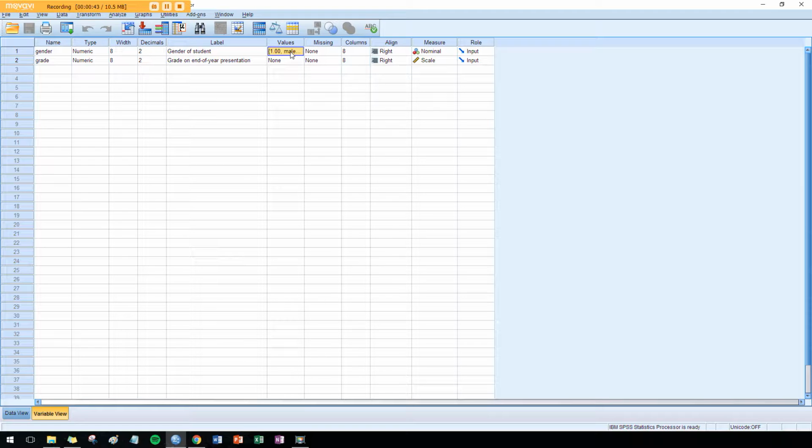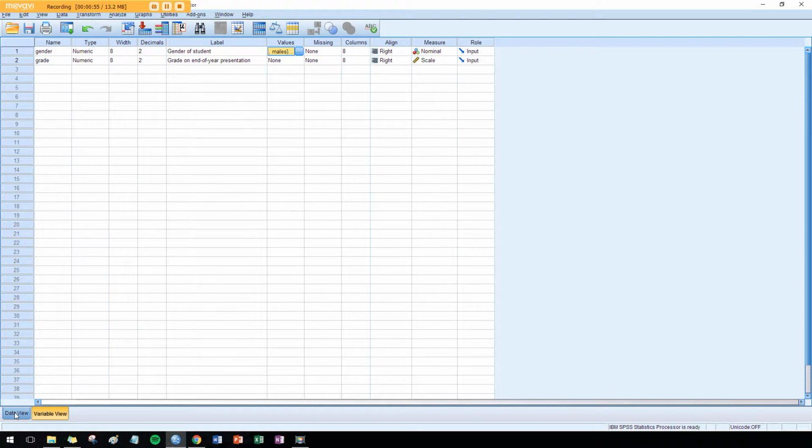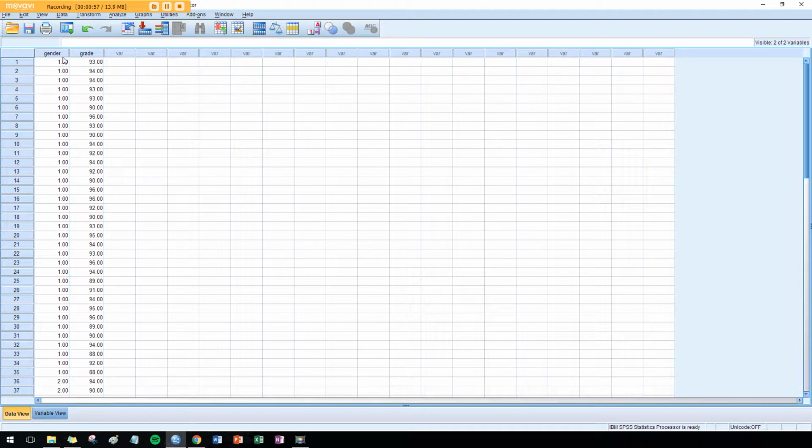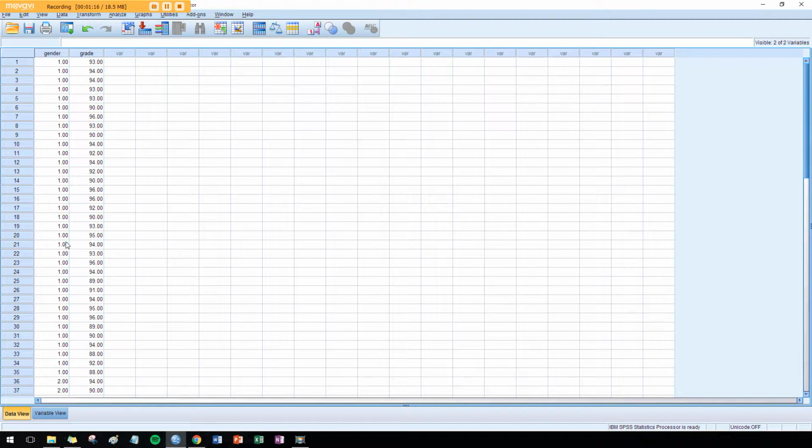The way we can tell which is by going to values, clicking on this blue little box here, and we'll see that 1 stands for males, 2 stands for females. So that means that when I go back to data view, down here, this 1 in the gender box tells me that this person and all of the data that go across for this person is for a male student. So if I go down here to grade, I see that this grade is for an end of the year presentation. So that's what all of these grades here mean.